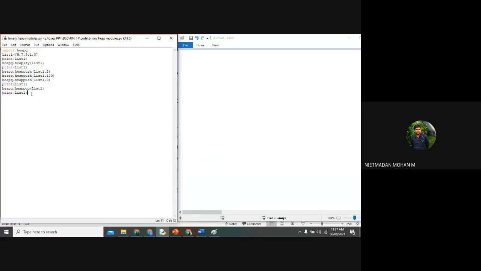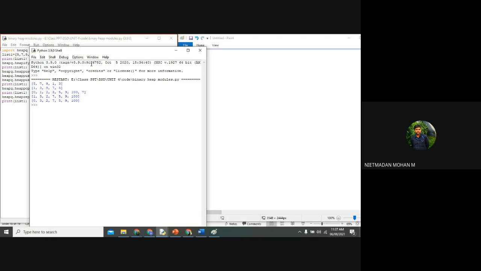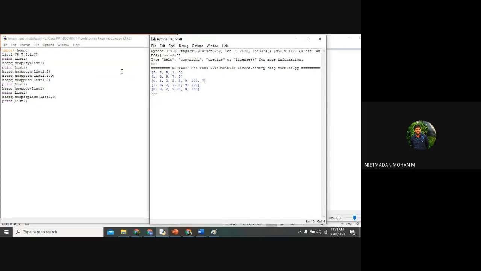So now heapq dot heapreplace, list 1 comma, we have deleted 0, right? Yes, sir. Now the replace function. So we want to replace the root node with the sum of the node. We want to replace the root node with the sum of the node.